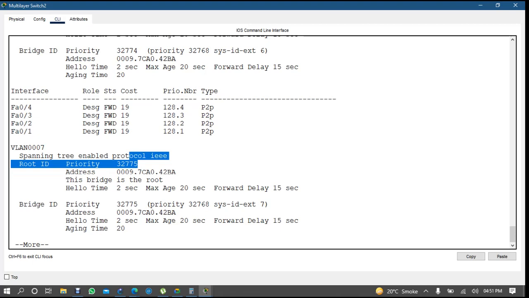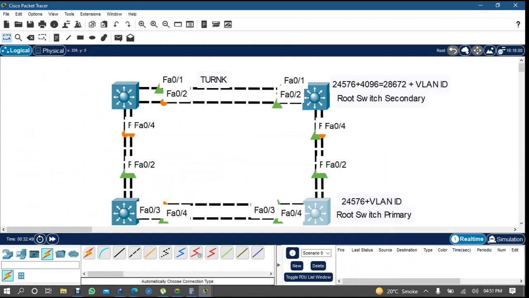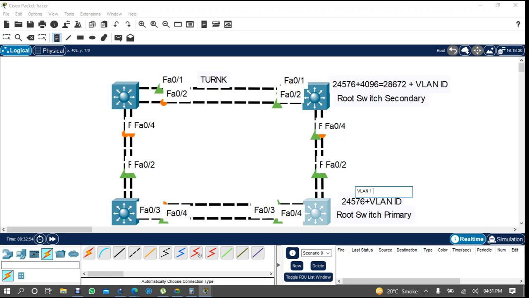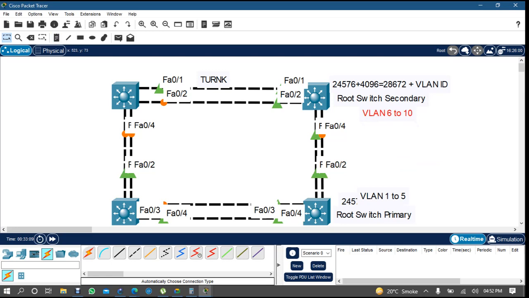Because what you have said is that for VLAN 1 to 5 you are primary, and for VLAN 6 to 10 you are secondary. But if some other switch comes with a lower priority than this one, that switch will become root. Are you understanding? If someone comes with a lower priority than this one.